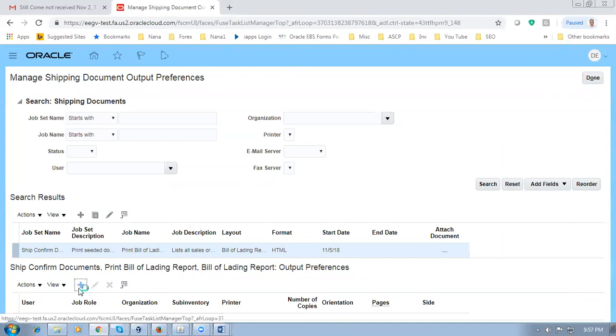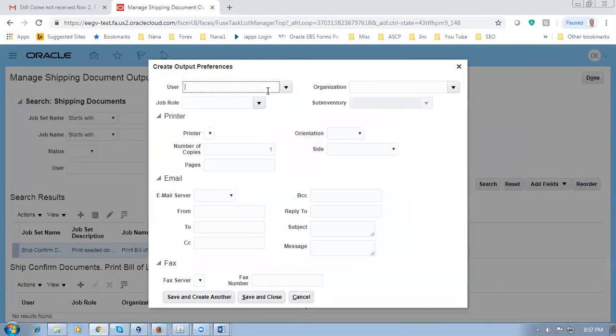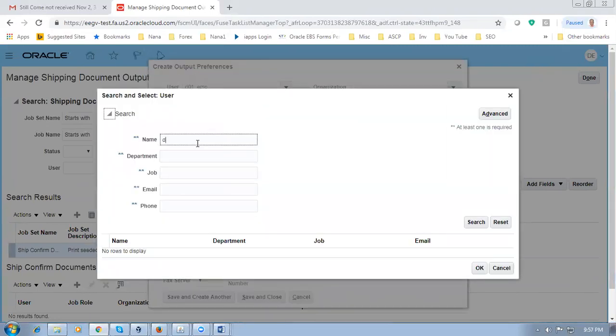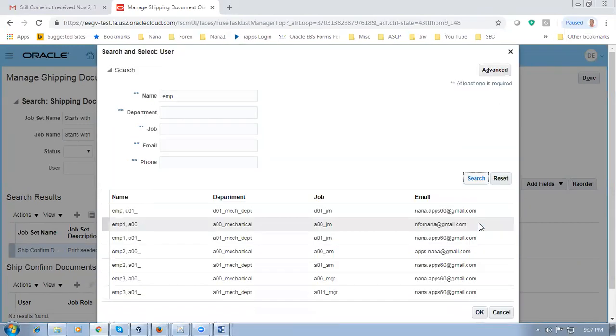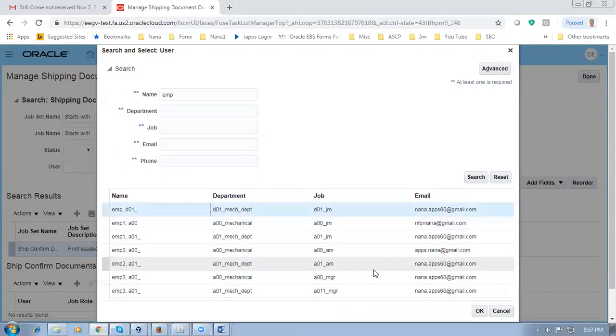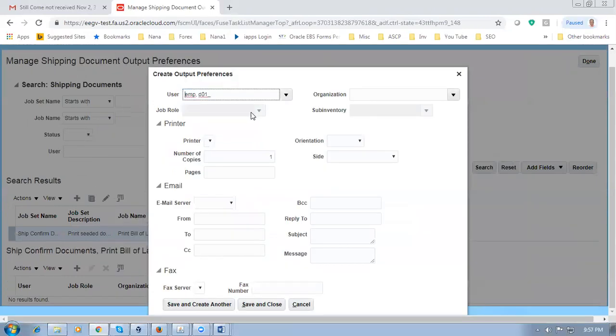For the preferences of this one, go there, and drop down the user. I will now put the user, D01_EMP. Then the job role, what is this? D01. Click on search. Or EMP, and then click on search. EMP, D01. Okay, the user has been given now.